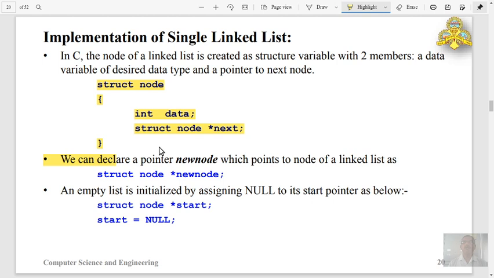One is a variable which contains data. Another one is a pointer to the next structure node. So this constitutes a node of a structure, a node of a list. A linked list is usually a collection of nodes where each node contains a pointer to the next node, and the last node will have null as the pointer value.